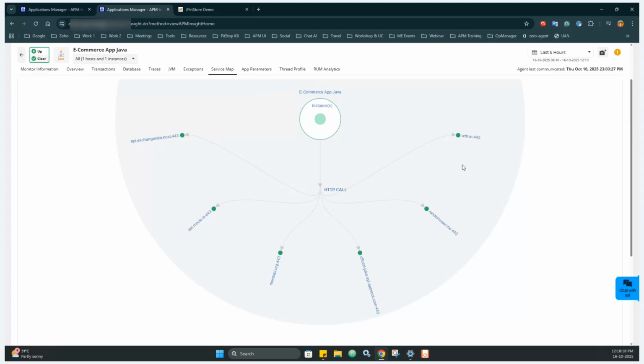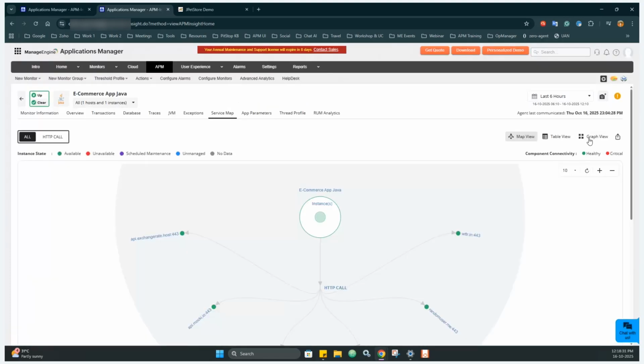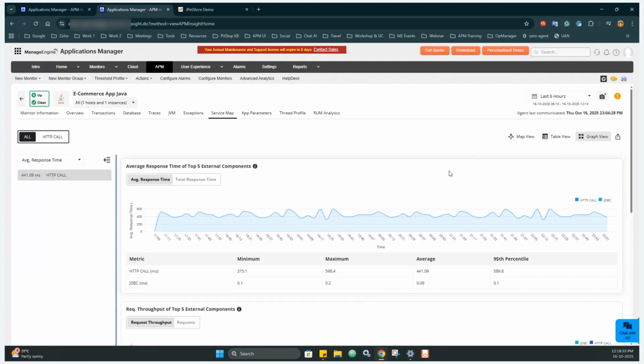For example, let's say this is a database that is associated and it is showing as down. So in order to check the issue, we can directly connect with our database team to identify the issue directly. And this service map is also available under the graph view and the table view as well.